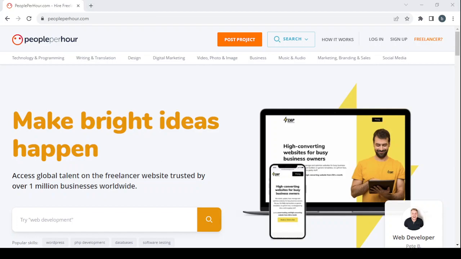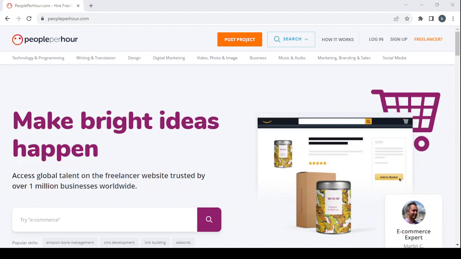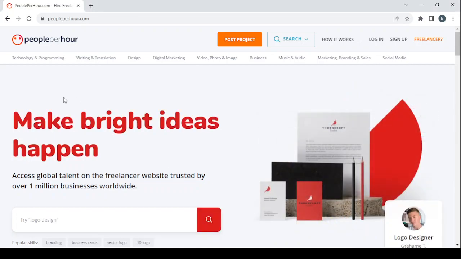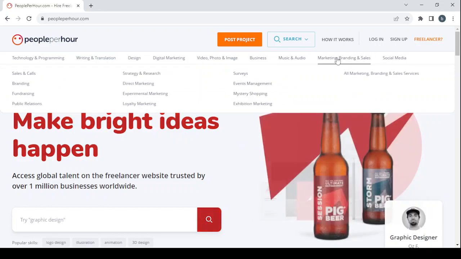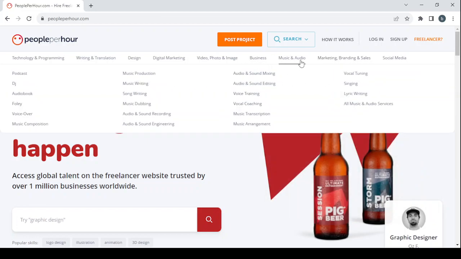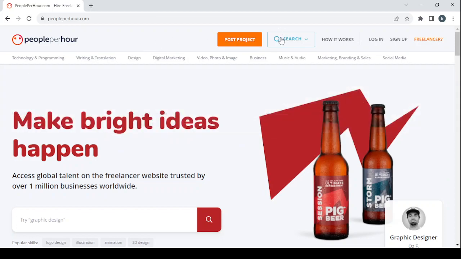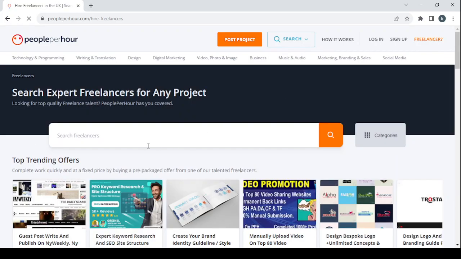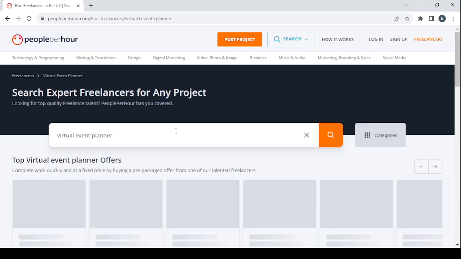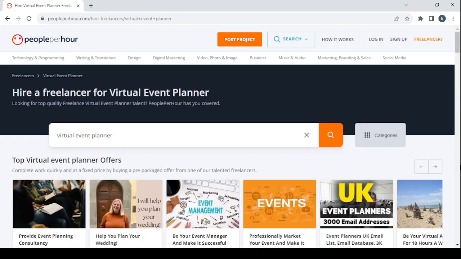So for example, for the virtual event planners, let's go and search for one in here. So here we have the social media marketing. Let's see if we can find virtual event planners. Let's search in here, search for freelancers, and let's enter virtual event planner, and let's see if we can find one in here.